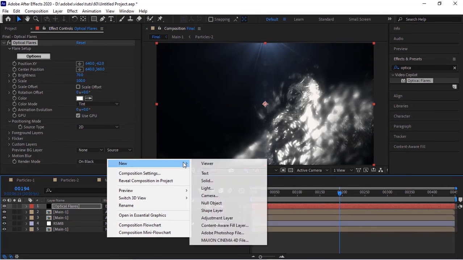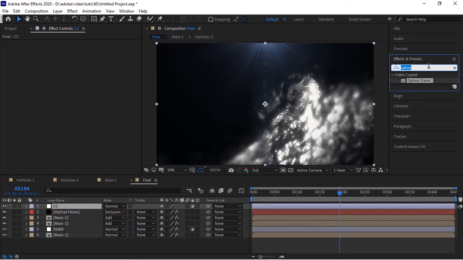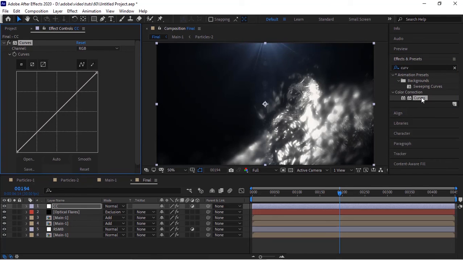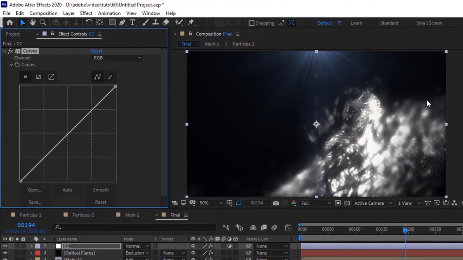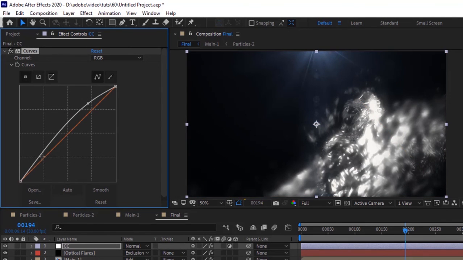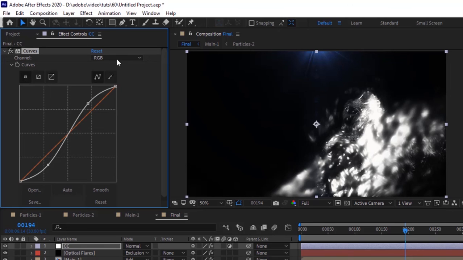Now add an adjustment layer to the timeline. Rename it to CC. Go to effects and presets and add curves effect to this layer. Let's change all the color channels starting with RGB. Move it little bit up and little bit down. Now red channel, move it little bit up, matching RGB.